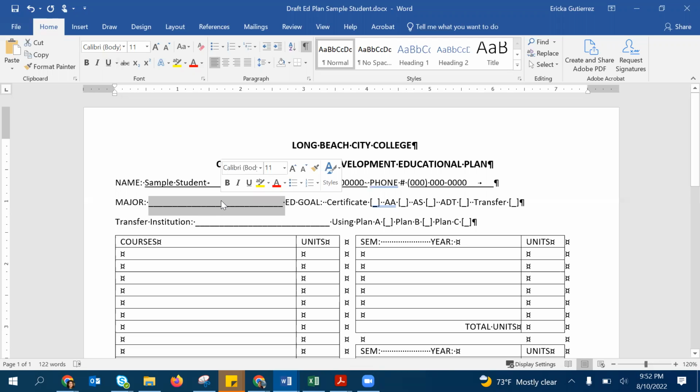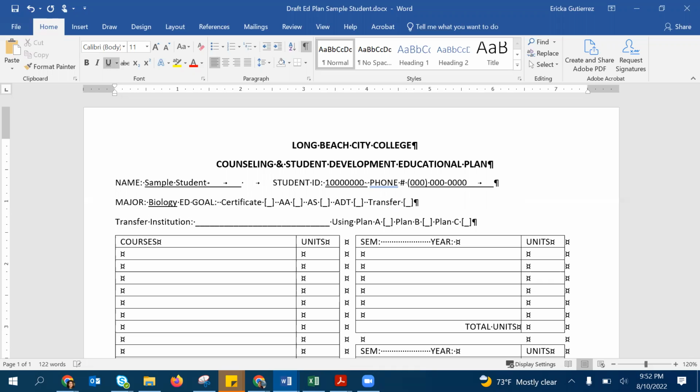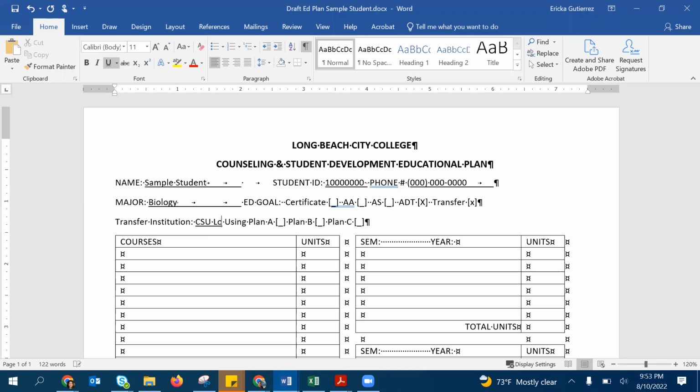Your major, in this particular example, the student is a biology major. They want to get an ADT in biology. And they want to transfer. The institution they want to go to is Cal State Long Beach. And they're using Plan C.